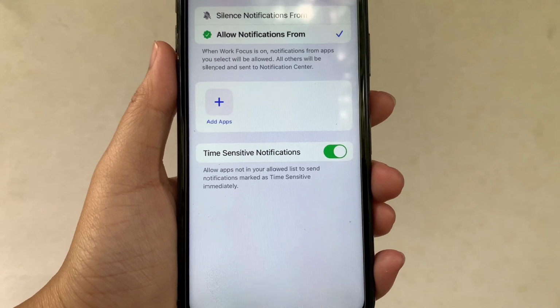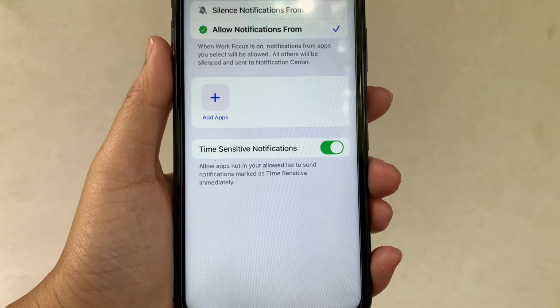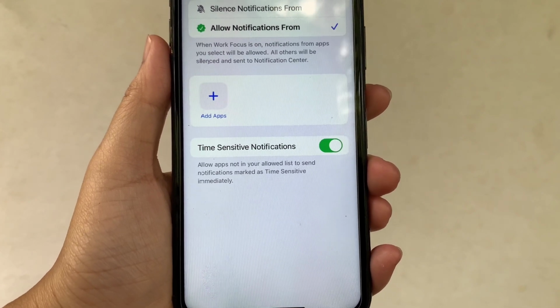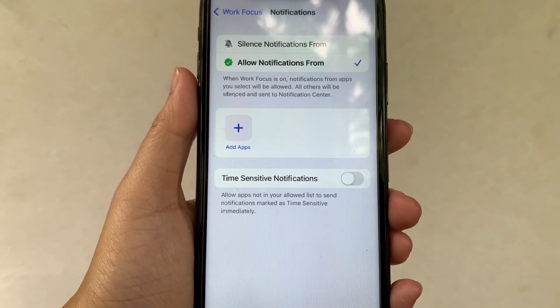When the time-sensitive notifications is enabled, it allows apps not in your allowed list to send notifications marked as time-sensitive immediately. And if you want to disable, just turn again the switch button to disable.